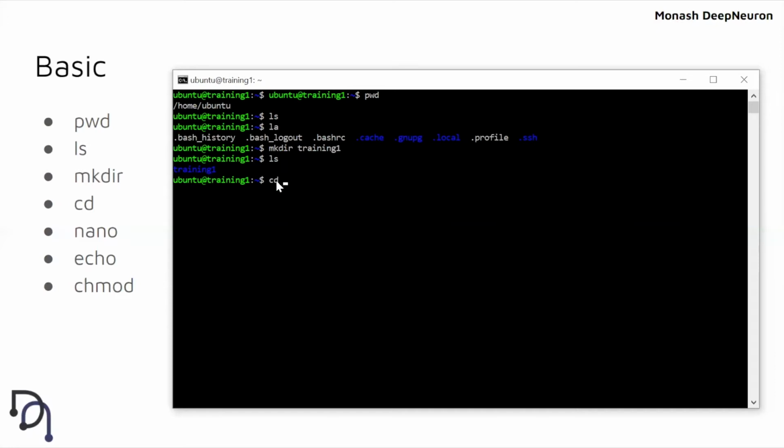And to move into the training one, we use a command called cd. So cd lets you move around directories. So cd training one. And now I'm part of training one. Let's just check it with pwd. Yep, now my working directory is in home Ubuntu training one.